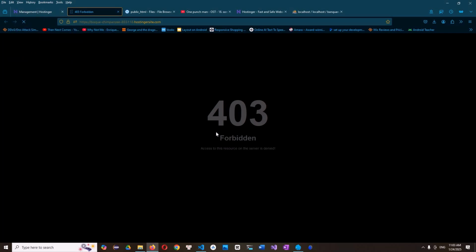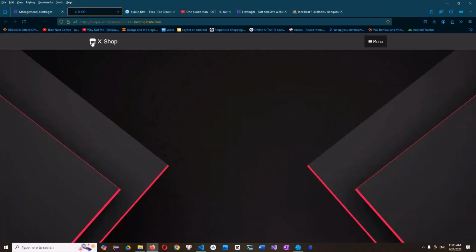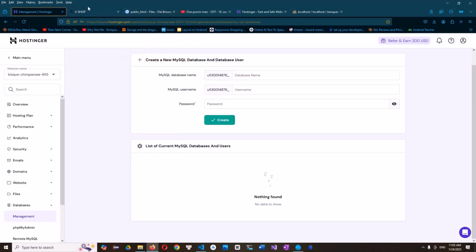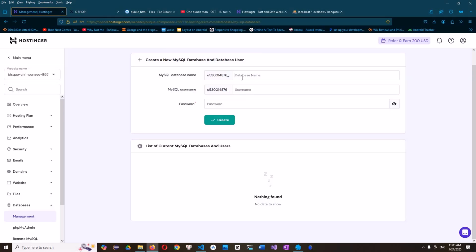And right now I will refresh the page. You can see it will display the template, but because I haven't imported any database to my website, it doesn't display any data. So now it's time to create a new database, and in my case I will name it in Vietnamese. It will be selling clothes.